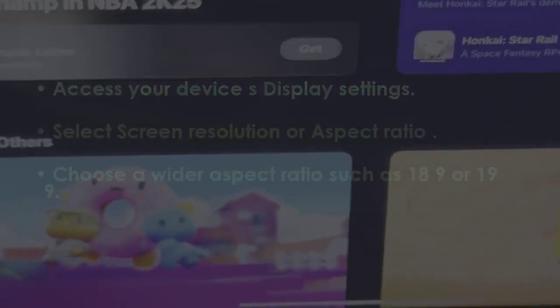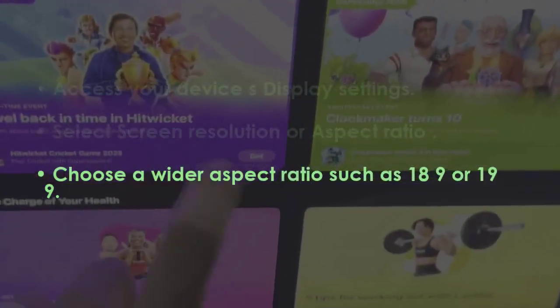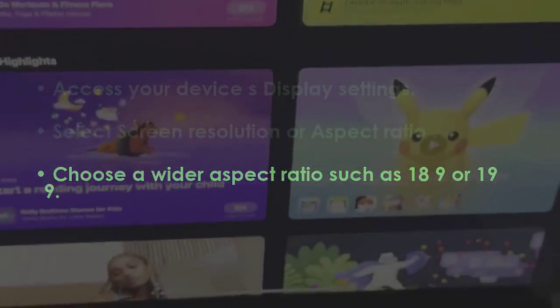In the next step, open your device's display settings. Now tap on screen resolution or aspect ratio. Then select a wider aspect ratio like 18:9 or 19:9.